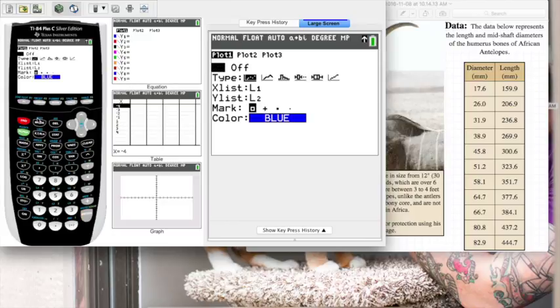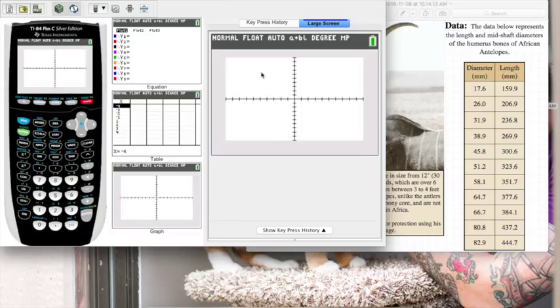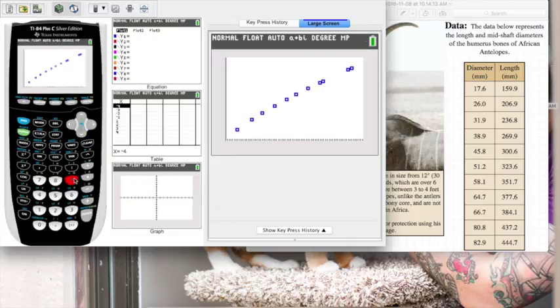No, we're not. We're going to quit. And then we're going to click graph. Do you notice how nothing is coming up on here? That's because we need to set it so that it'll show us all the information for our statistics. So we're going to go to zoom, and we want to go to zoom stat. Zoom stat right here is 9. You can go all the way down until you get to 9, or you can just press 9 and it'll zoom stat for you. Okay, so here's my scatter plot.